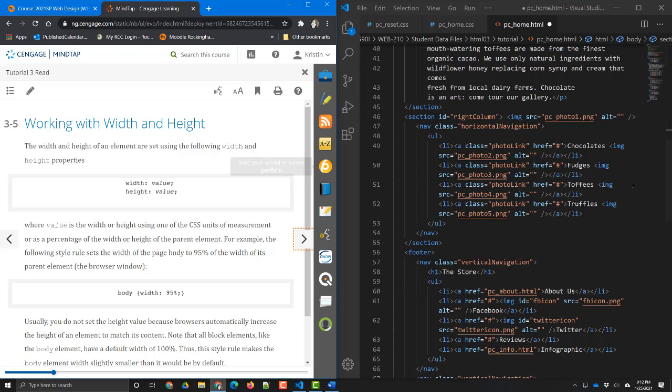So we're going to work with width and height. The width and height of an element are set using the following properties: width and the value, and height and the value, right there. Where value is the width or height using one of the CSS units of measurement or as a percentage of the width or height of the parent element, okay?